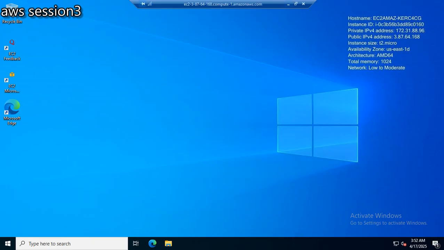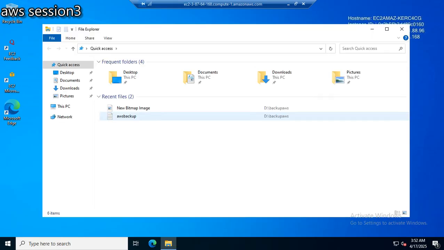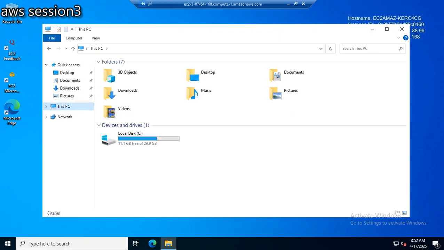Let me check in the instance. Again press Windows plus C. You go here to this backup. We don't find any data. It is completely deleted. Understand? There is no hard disk here. See this, because we deleted. Yes. Again we are going to restore.